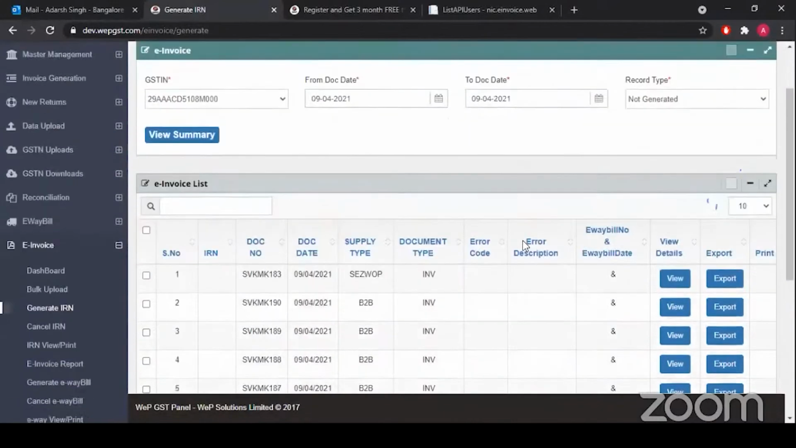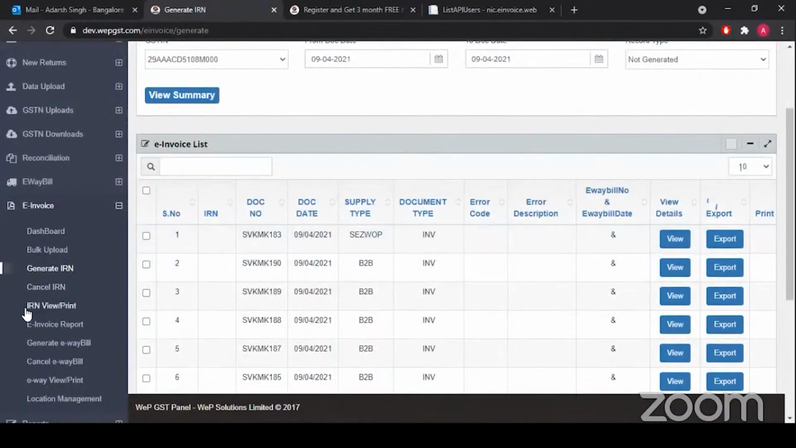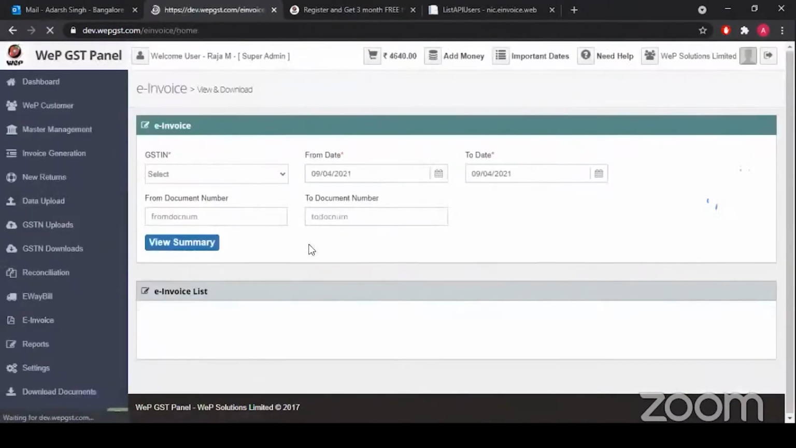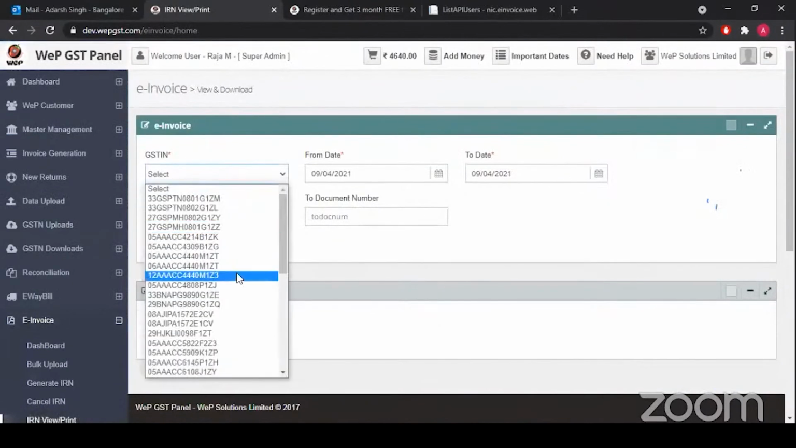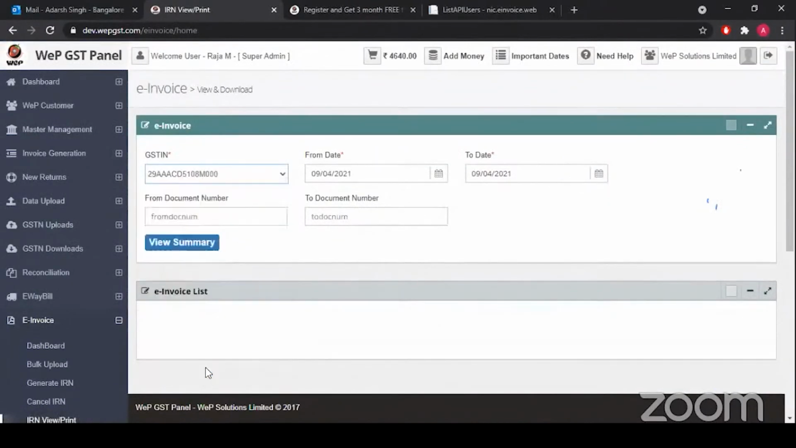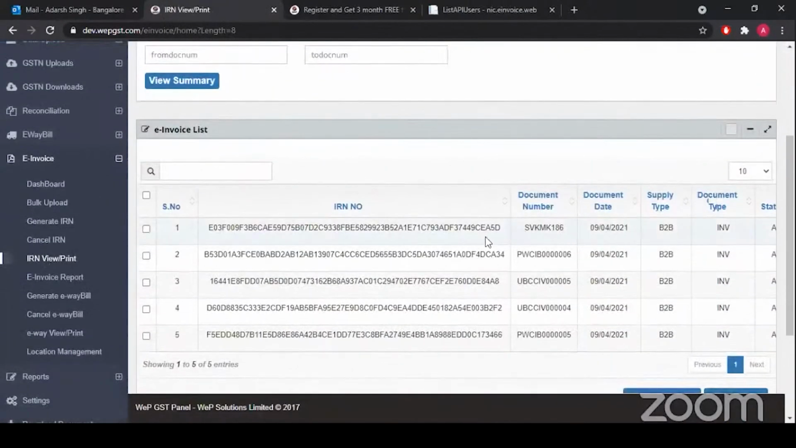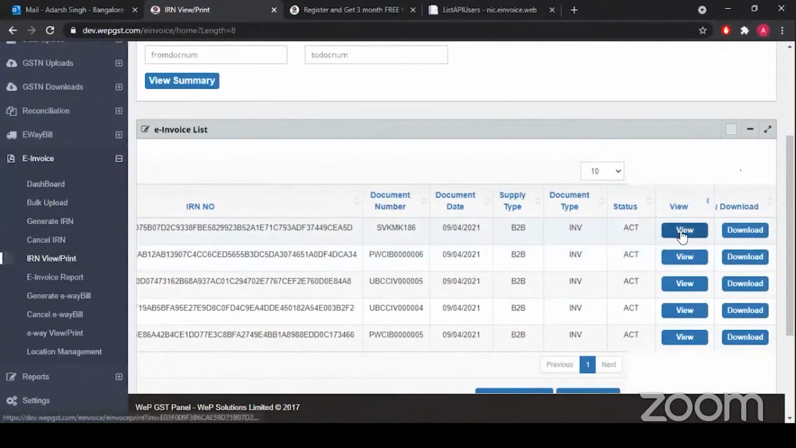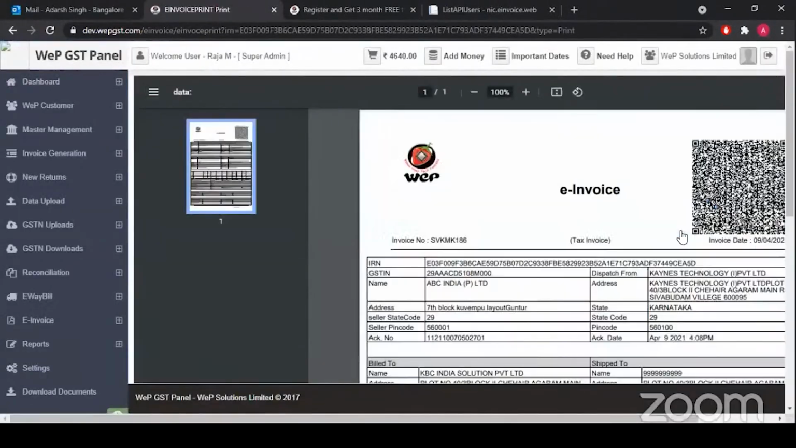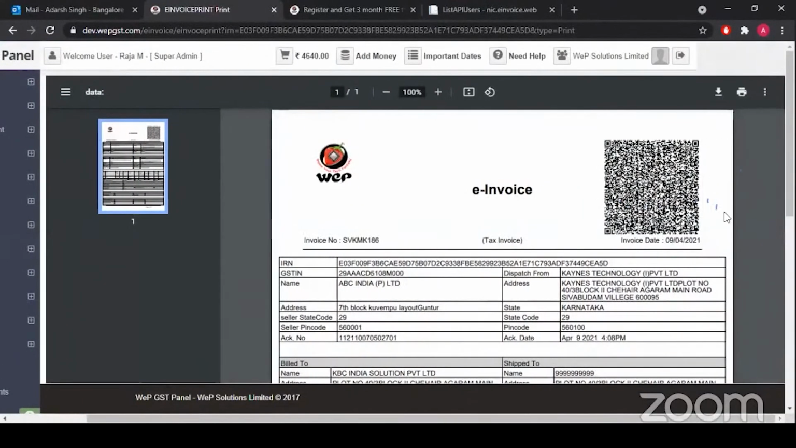And now to check how the invoices look, we can go on to the IRN view and print. So if I select the GST number over here and select the particular date range and click on view summary, here I can see this particular document I just generated. If I want to take a printout of it, I can click on view. And this is how the QR code will look on the invoices that you are generating from the web portal.